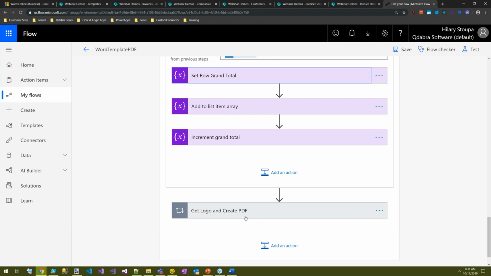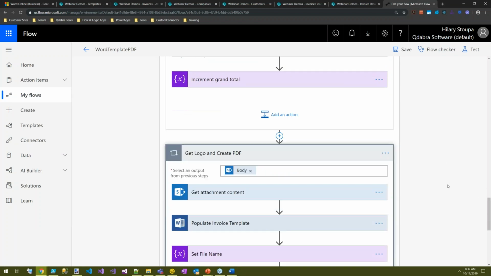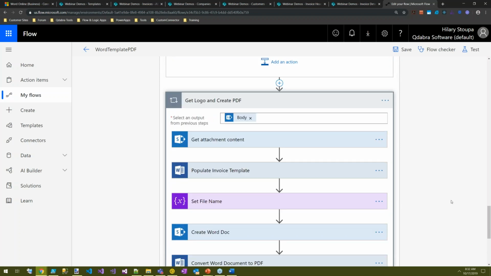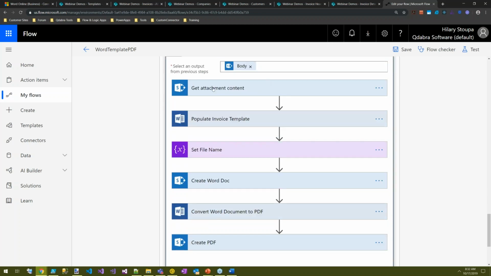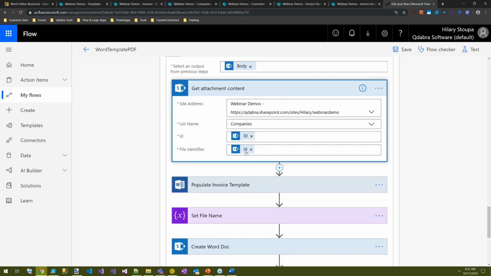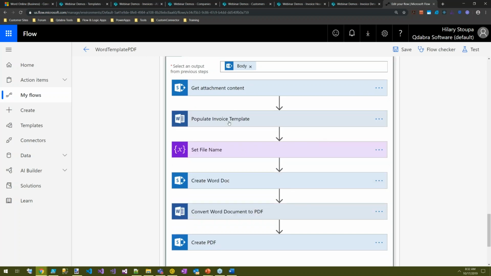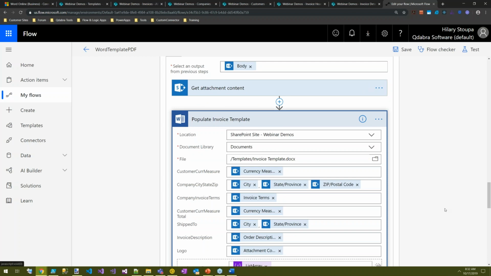So at any rate, I'm just populating this array. The next thing I have to do is get the logo. So attachments are repeating by their nature. Okay, so your list attachments are repeating. I don't care if you've only attached 1. Flow thinks there could be many of them. So that's why we've got another loop here. We get the attachment content. We populate the invoice template. So here is my attachment content. I'm getting back the attachment for that particular attachment. And then I'm populating my invoice template.